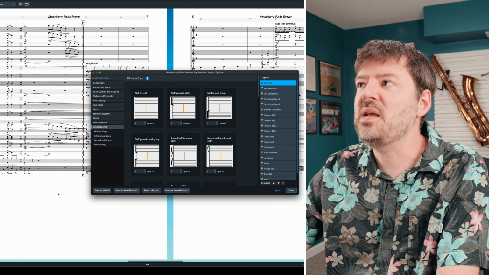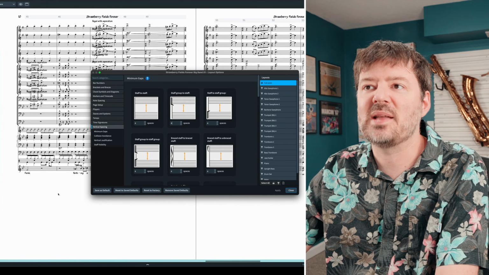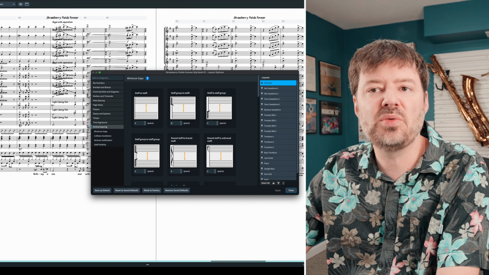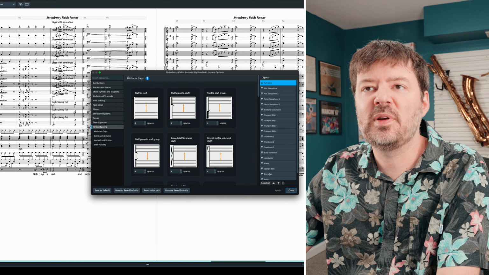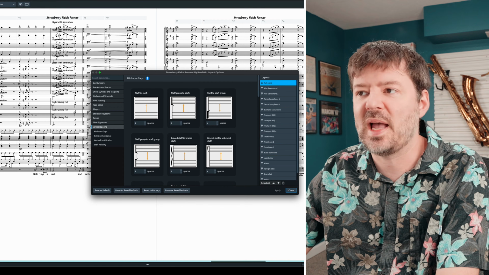Now, you can see that set on 4, it went ahead and pushed that second system back off our page, but you can see it's still too close together. We're definitely overlapping trumpet parts on top of trumpet parts and sax parts on sax parts.